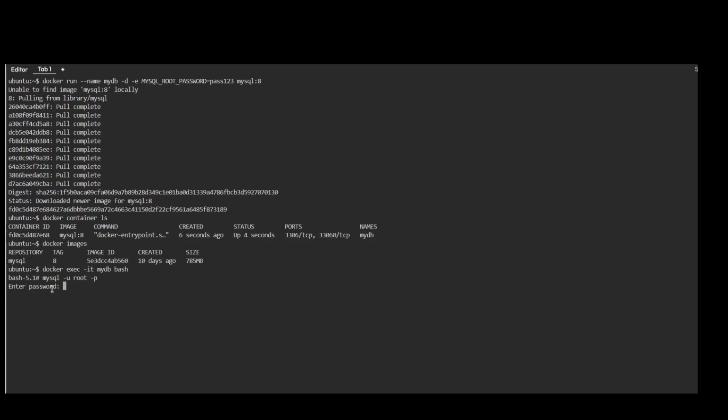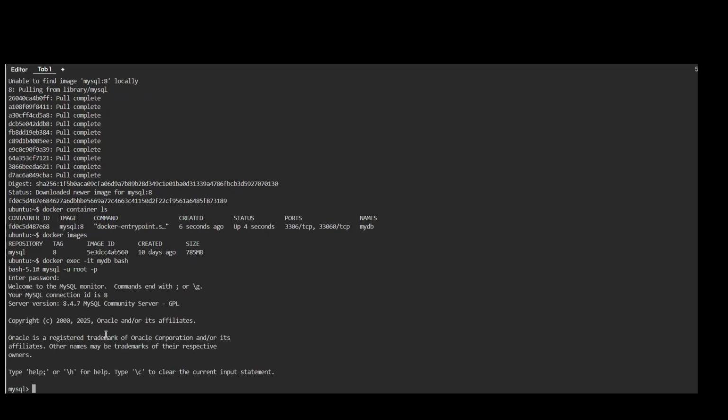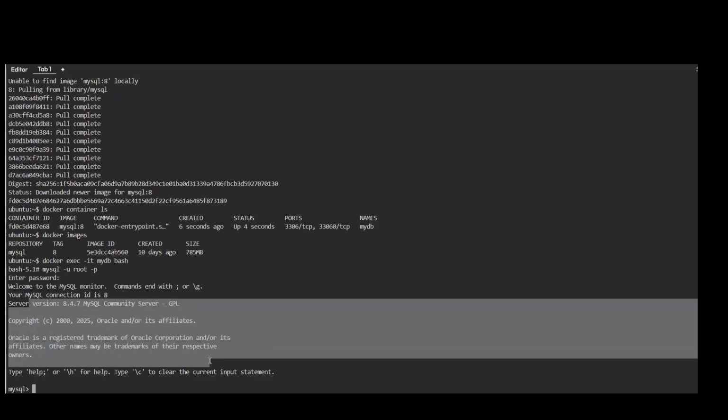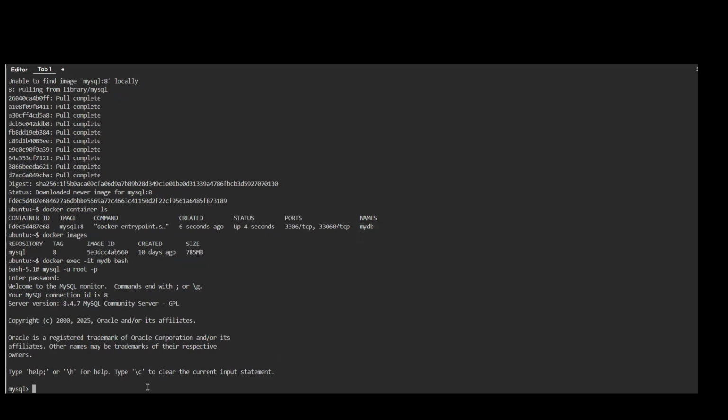As we gave this password here, you can see MYSQL_ROOT_PASSWORD is pass123. So I gave the same password and hit enter. See, you have successfully logged into the MySQL database. Here it is showing server version 8.4.7 MySQL Community. If you are able to see this output, it means you are successfully connected to your MySQL database. After that, you can play with all the SQL commands required as part of our database.